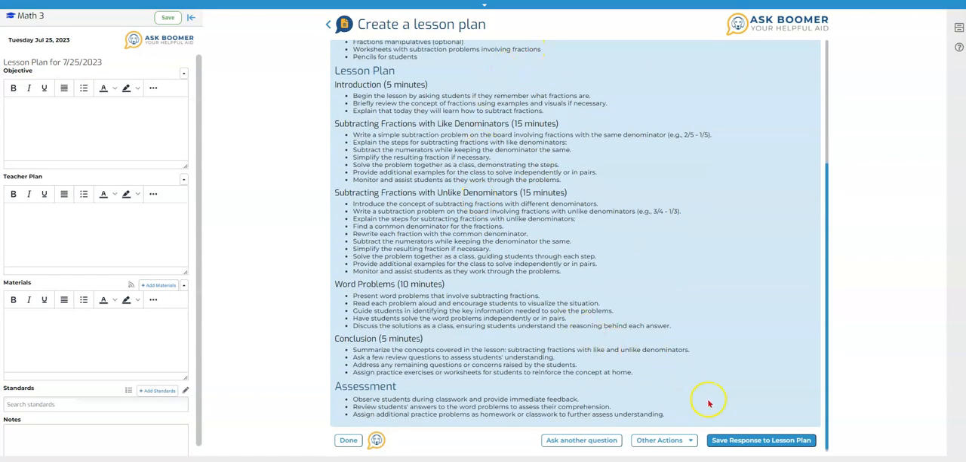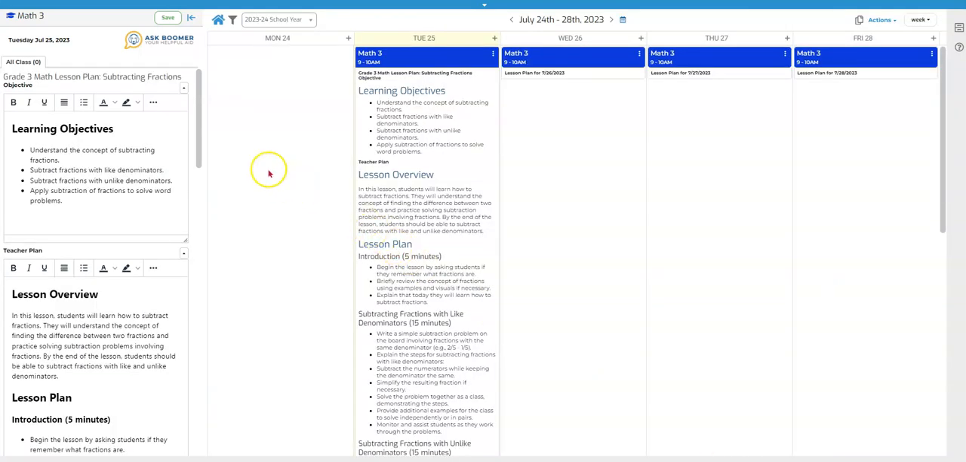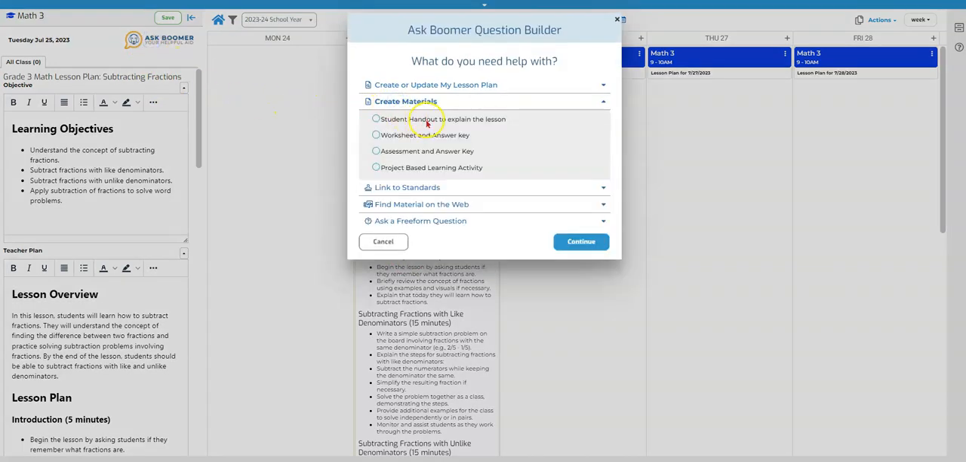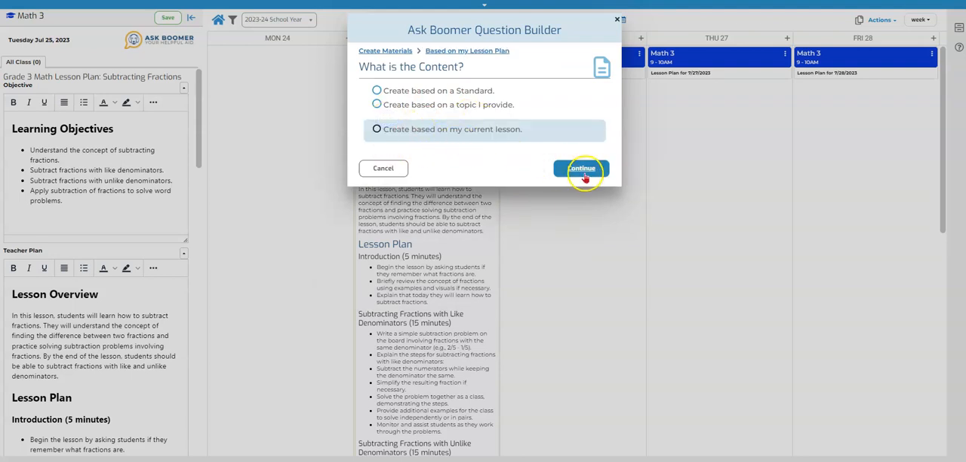You can add this to your lesson plan by clicking Save Response to Lesson Plan. Once you have a lesson, you can ask for other materials, such as a student handout that explains it, a worksheet, an assessment, or a project-based learning activity. If you have a lesson created, you can base it on your current lesson.